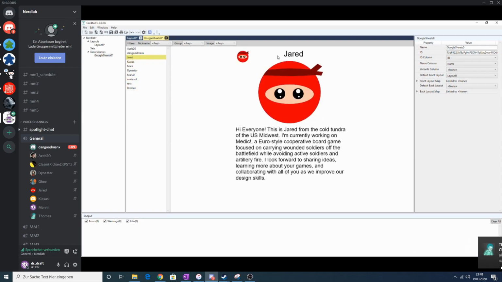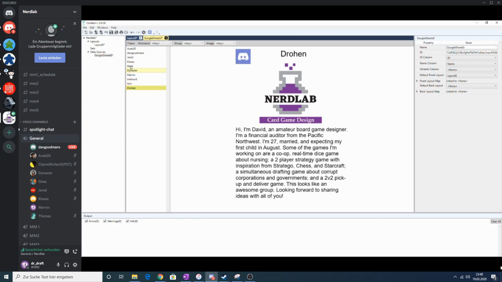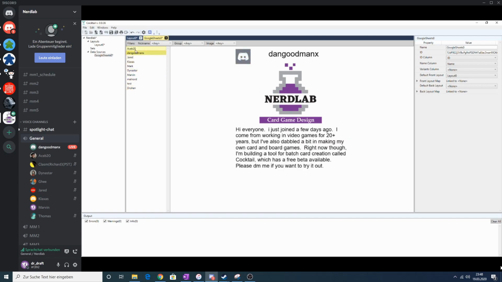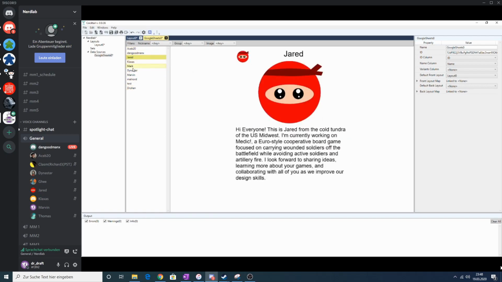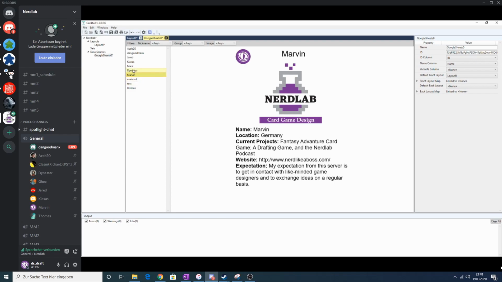Jared was the only one that supplied me with an extra image for his portrait here, which is exactly the same as this, but I threw that in there just for fun. But everyone else just has the Nerdlab image. And you can see here, it kind of looks better with these circular images.